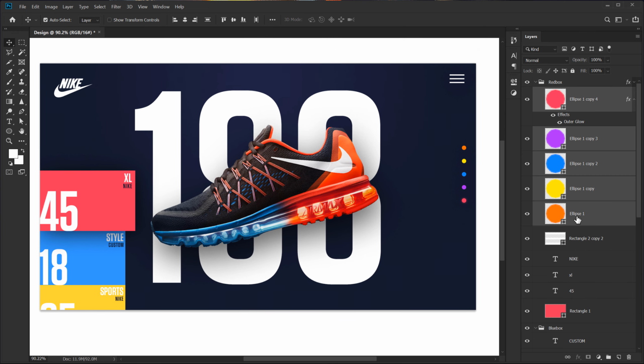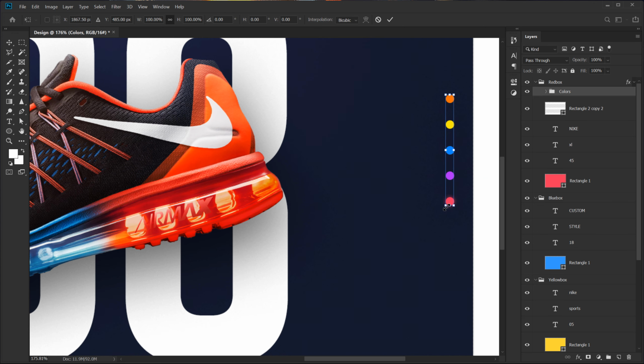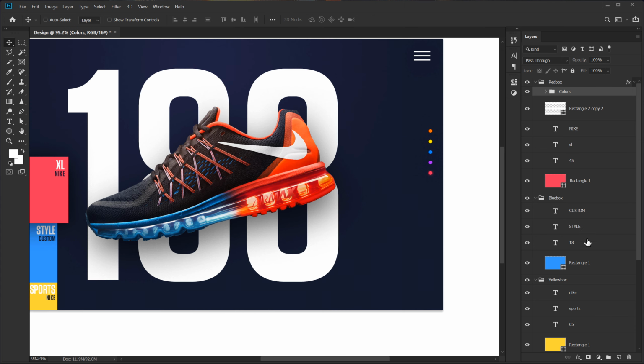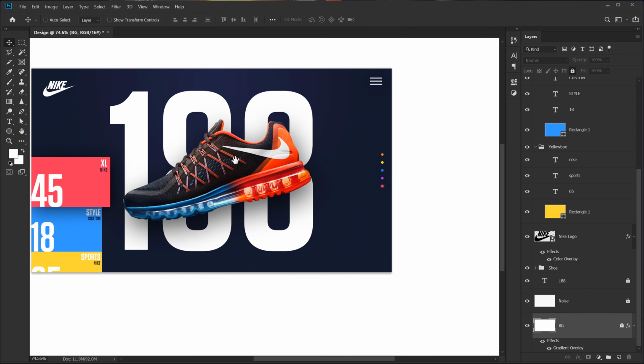Let's select them all again, hit Control G, call this colors. And let's align them properly into the center. Maybe I'll make them a bit small. I think they're a bit too big. So something like that. And select that, select the background layer. Unlock this and just align this properly. Pretty nice.